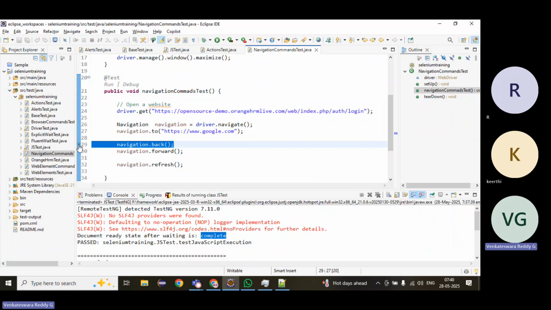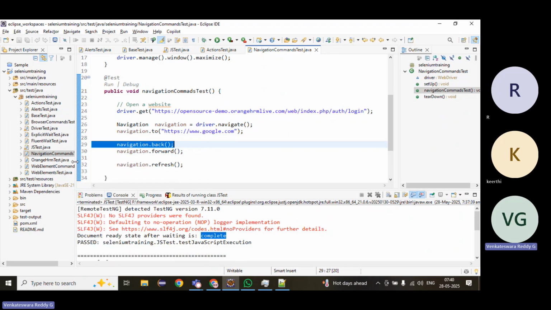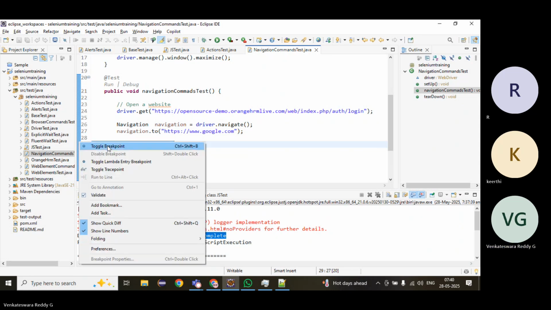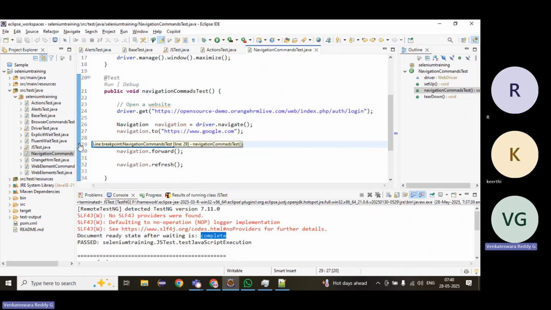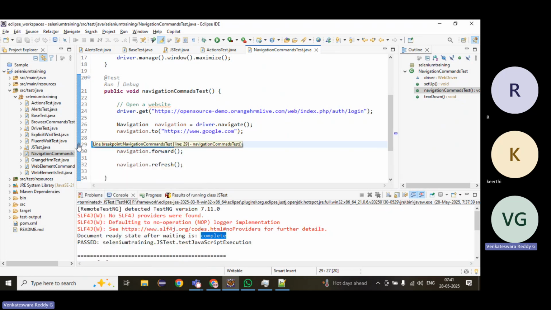Here on the left side, you are seeing the line numbers. On the numbers, there is a small window. You can right click on it and toggle breakpoint. A blue symbol will come. That is the debug point. If we double click also, we can get it. Either we can do right click toggle or double click. If we double click again, it will remove the breakpoint. Right click toggle again will also delete it.